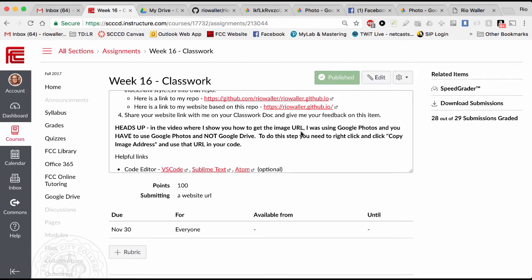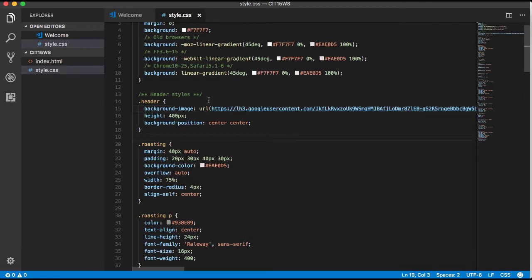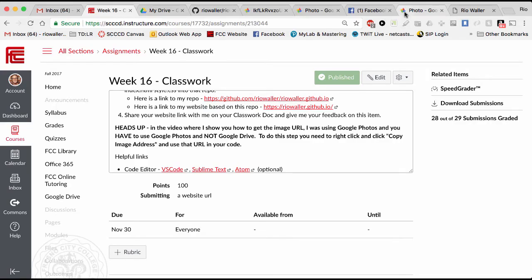Okay, so just to remind you, what we're talking about is right here, if you were using the editor. Otherwise you could just go out to the GitHub and change it there, which I'll show you next. But it's right here under the background image under the header class. And by the way, one of the ways to know if you've grabbed the right URL, it'll say something like LH and then a number and then Google user content. That's how you know you're in the right area.